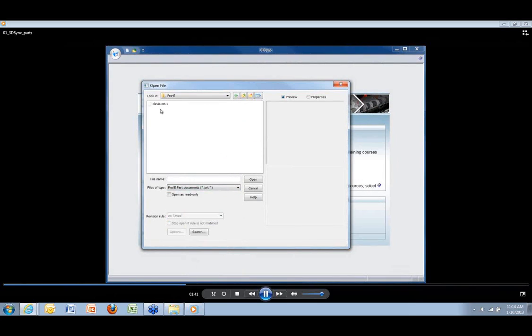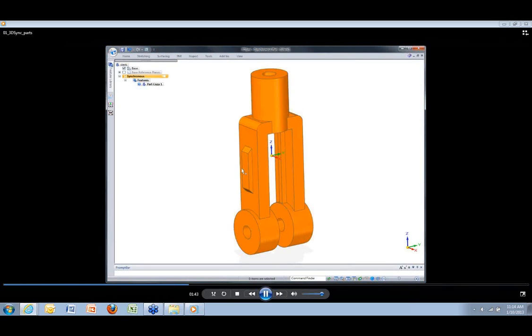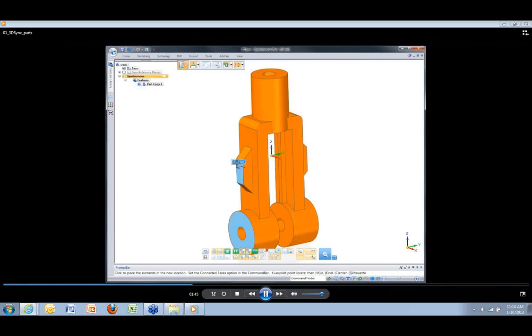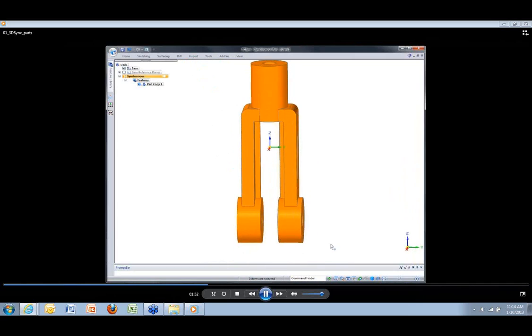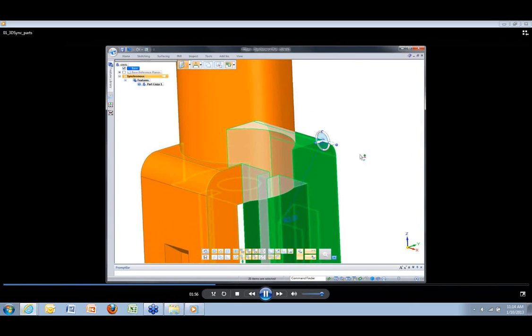Synchronous technology excels at making more complicated edits. This part, originally imported from Pro Engineer, needs to be widened. As we modify the external mounting tabs, notice the options that maintain face size while choosing to add or remove material. Next, we'll widen the part.